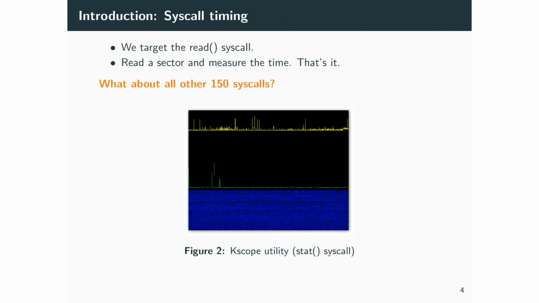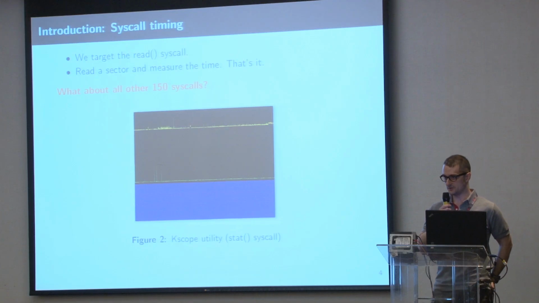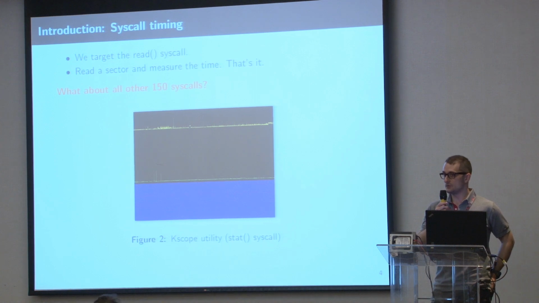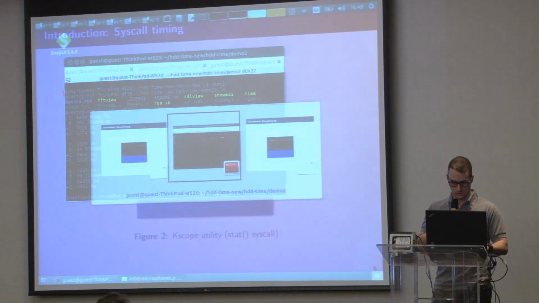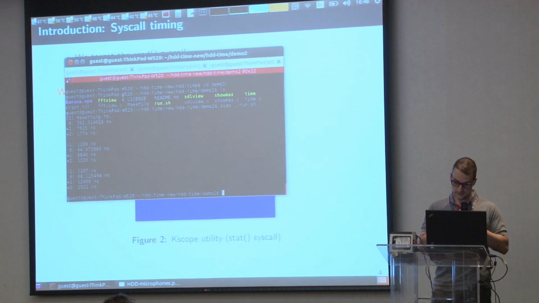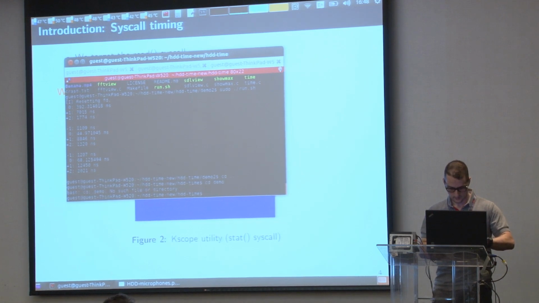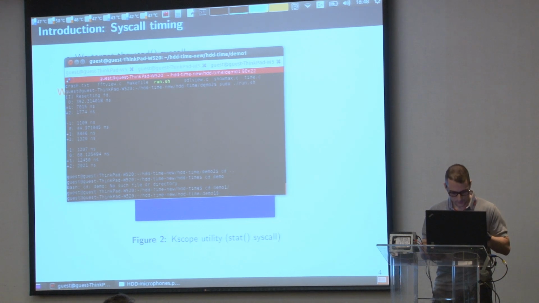It's very easy. Now, the first demonstration is not about a hard drive, but about anything else. For example, every syscall, every call that you do to the kernel, should take the same amount of time in theory, but in reality, let's do the fast demonstration here.